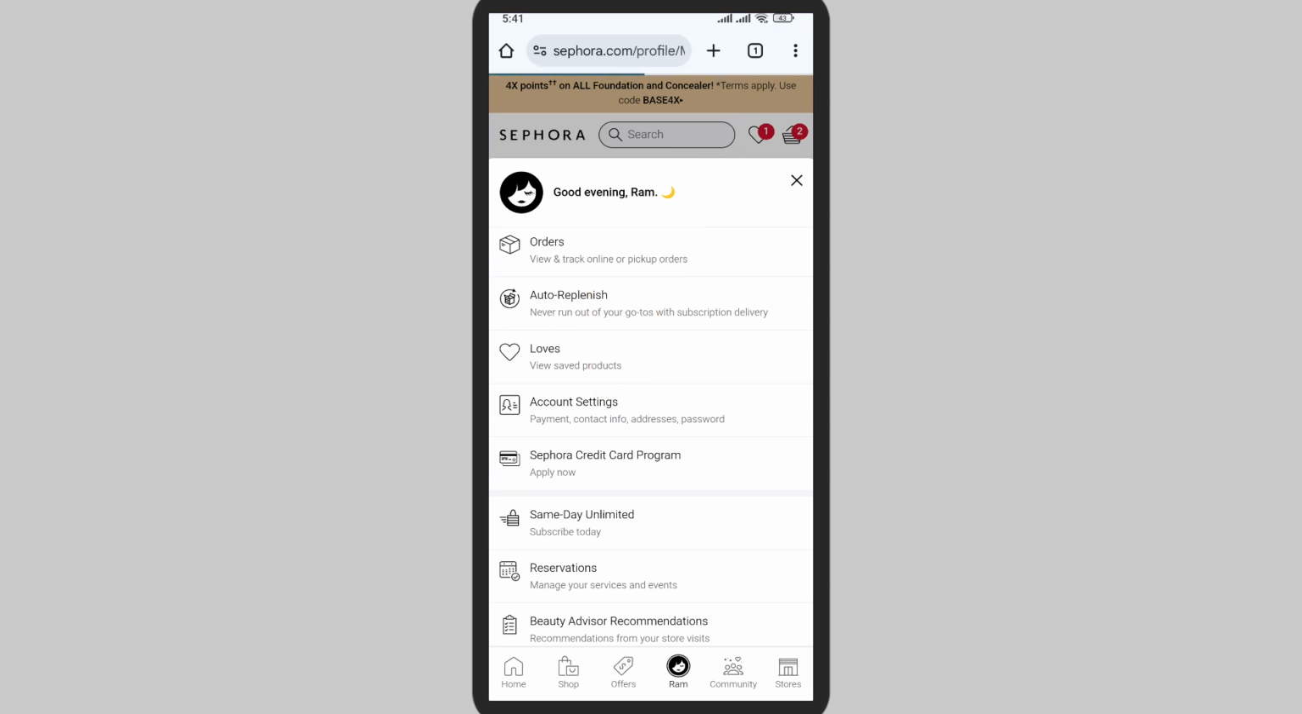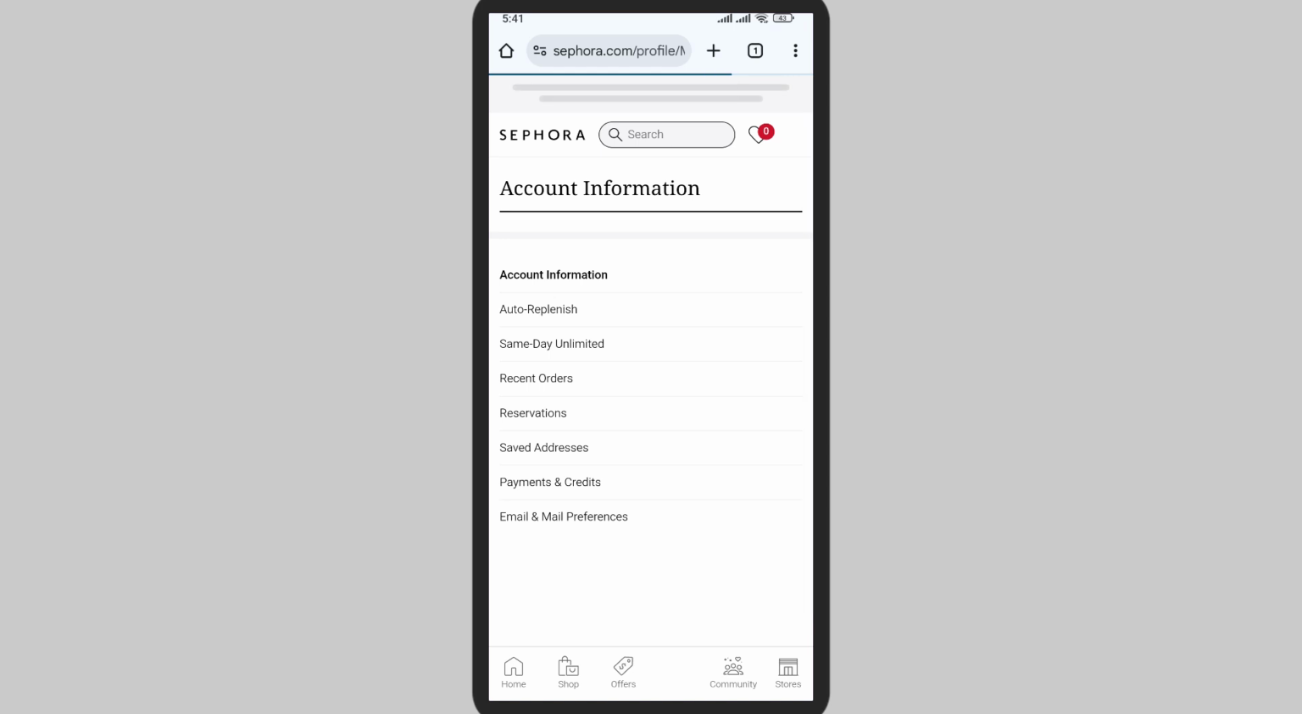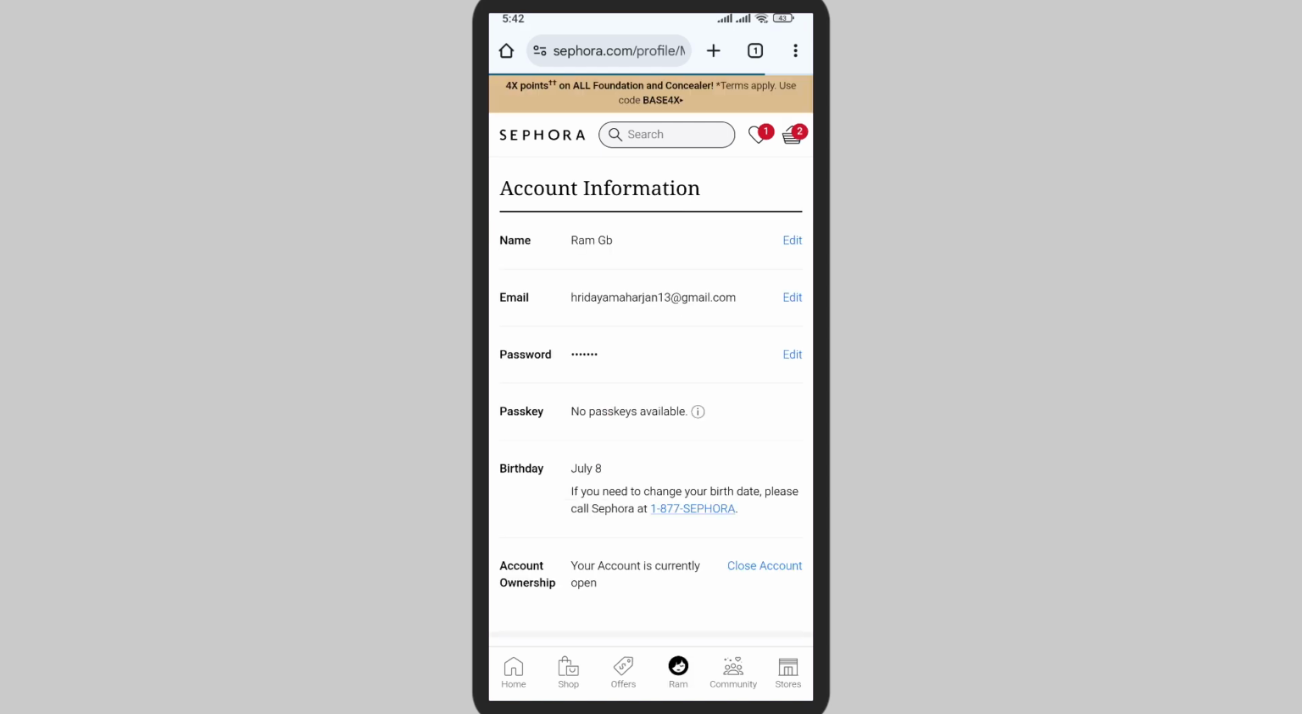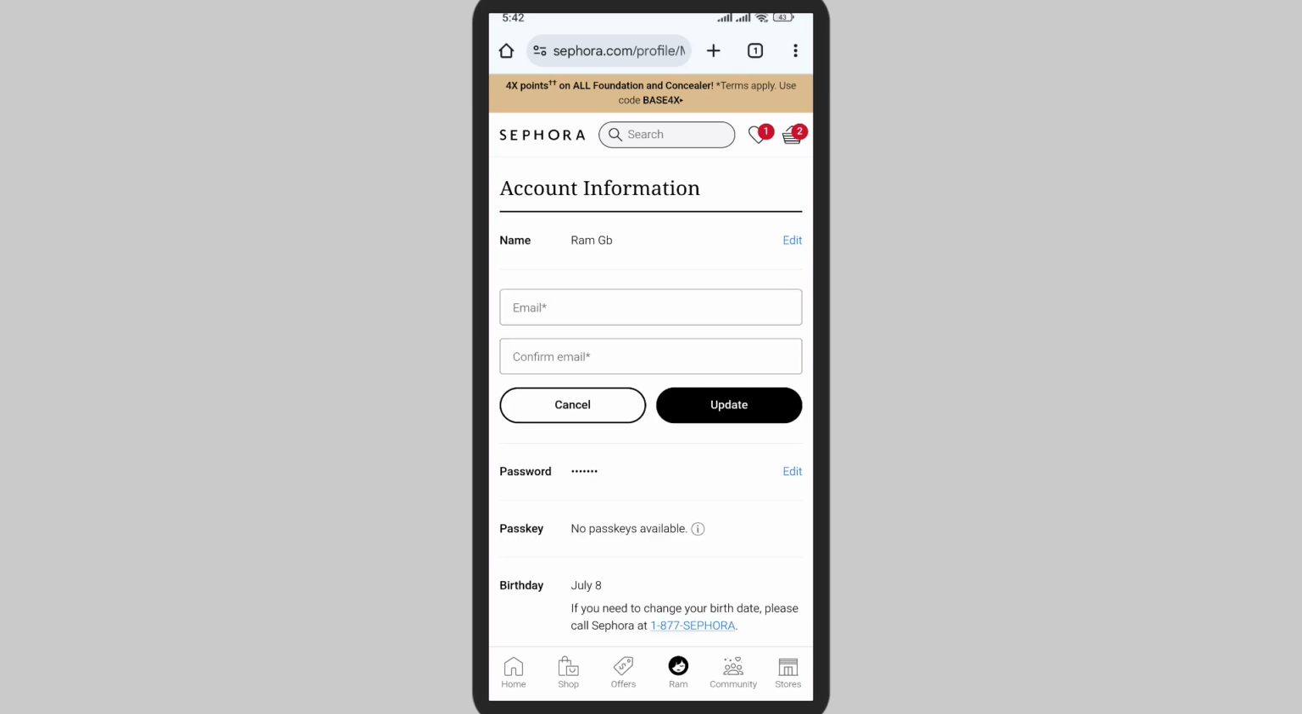So now, we are in this settings interface. Here, you'll be able to see all your profile information. Here, there's a section of email too. Now, in order to edit it, simply tap on this edit button here on the right. Now, you can edit your email easily.